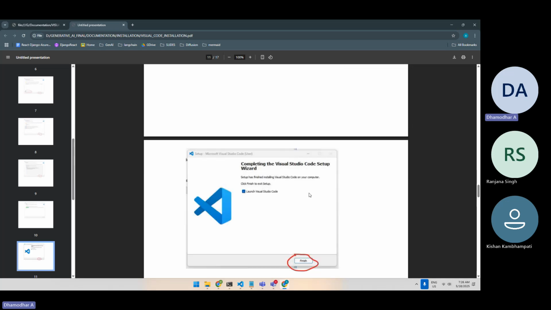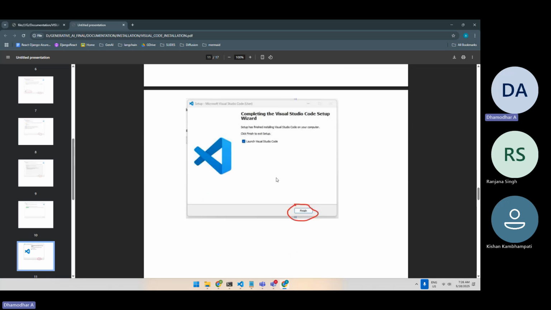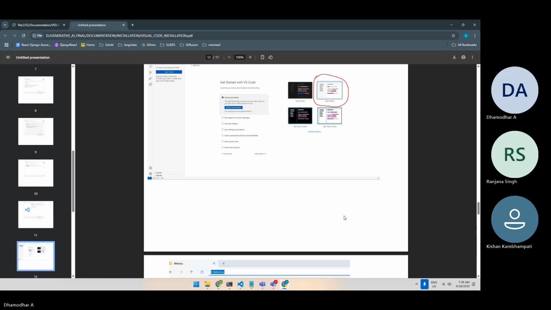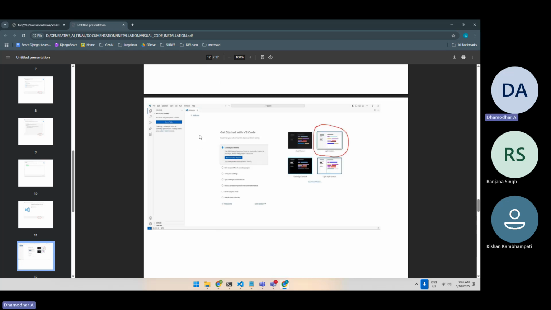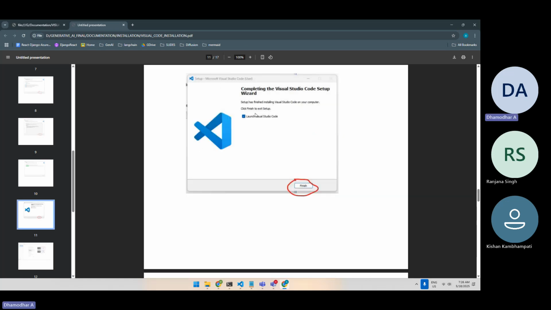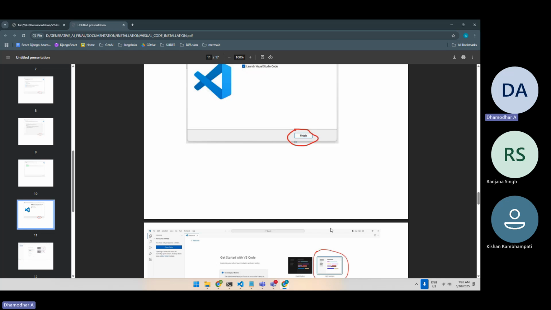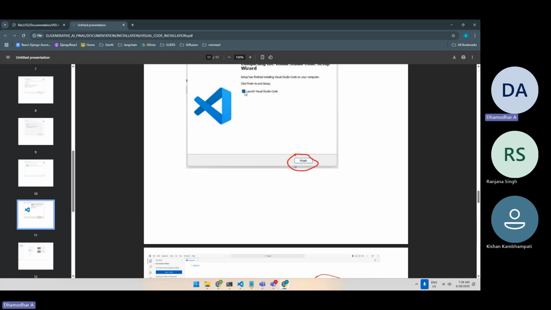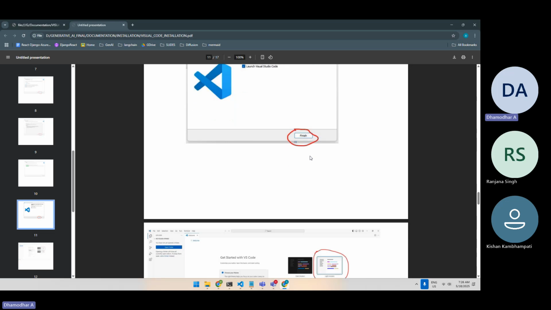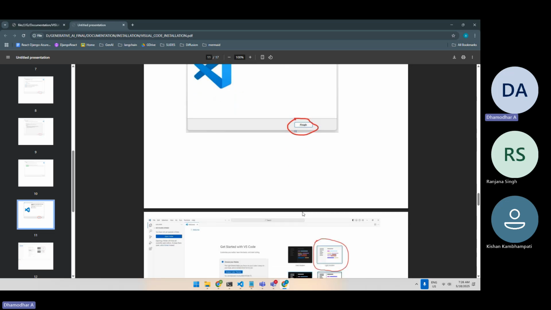So you'll get something like this. And finally, you need to click on finish. You don't need to check this one, launch Visual Code, just click on finish. Okay, that's all. So we need to make a few changes. Make sure that you check this box. Click on finish, that will launch Visual Code.